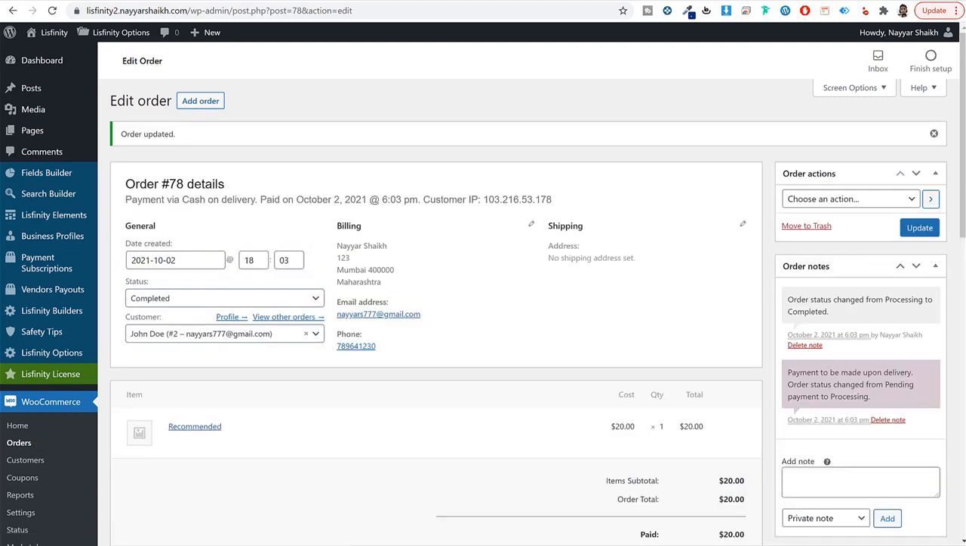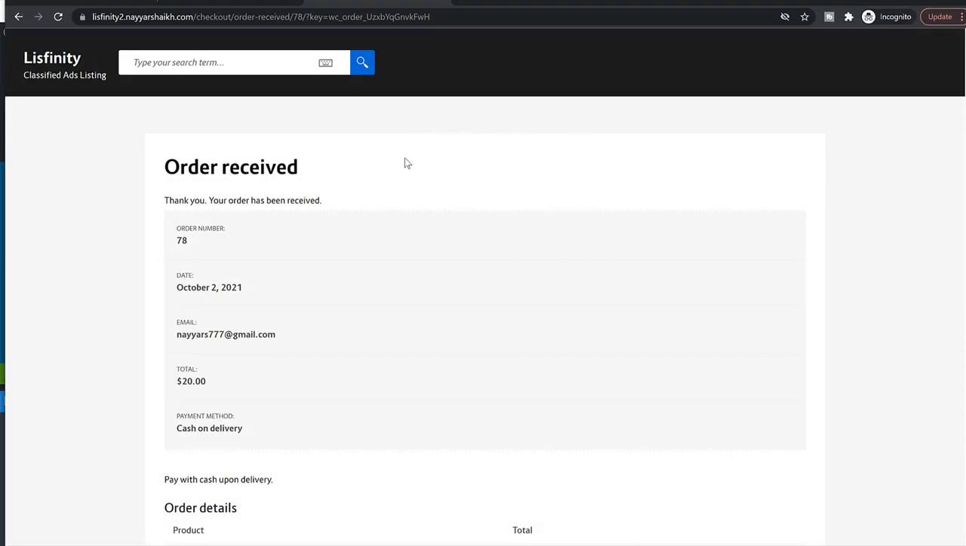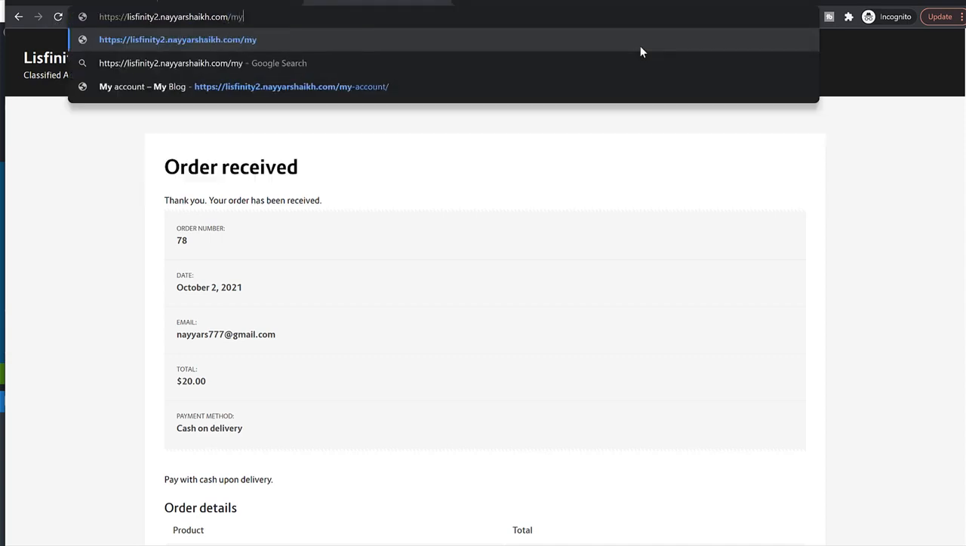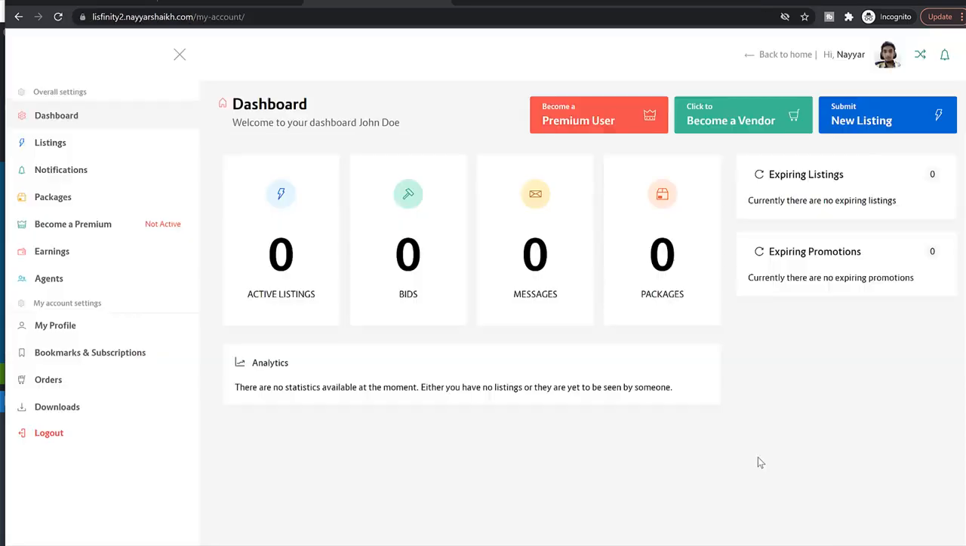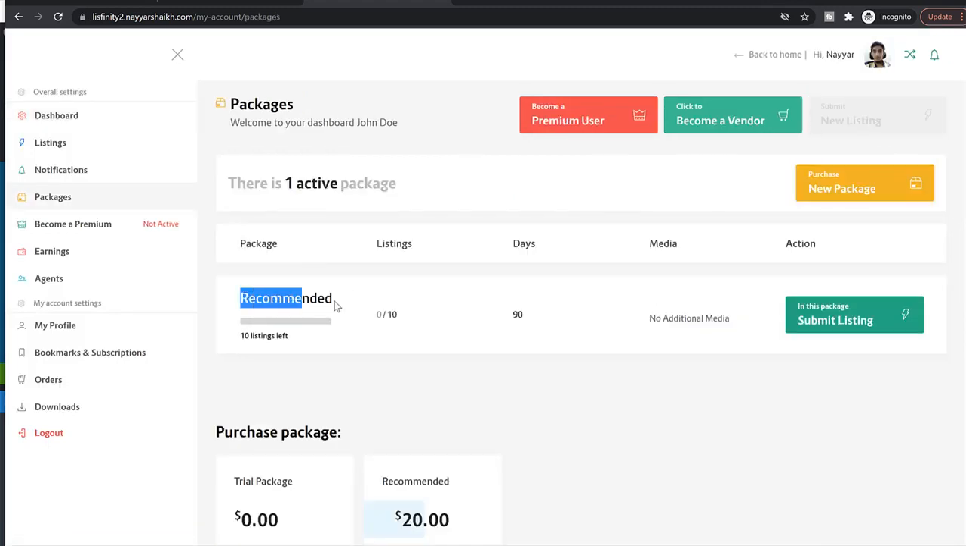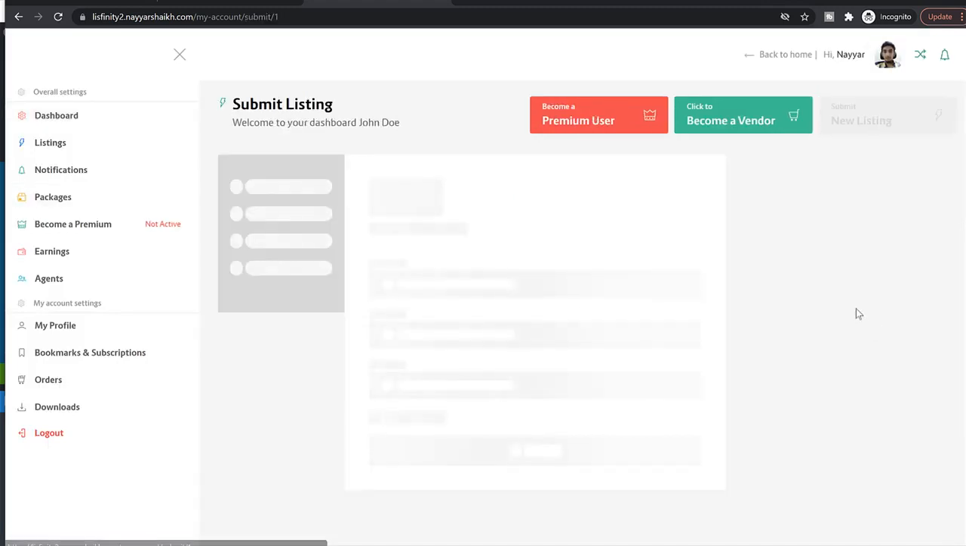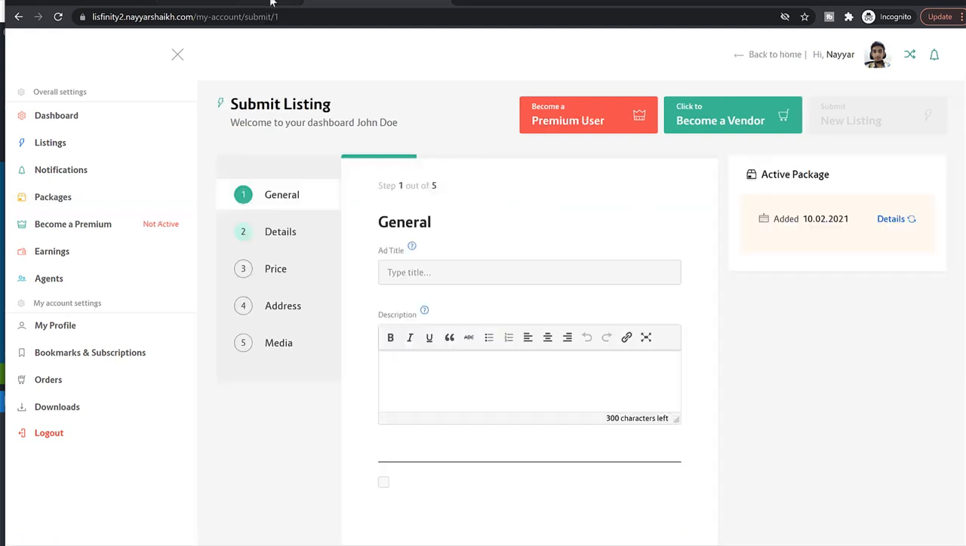Now again, let's come back to this private window page. And let's again come back to our my account page, or basically your dashboard page. So I'll come back to my account page. Now again, let's try to add a new listing. So if I click on new listing, now as you can see, I have this recommended package. Now I can click on submit listing and I can submit a new listing.